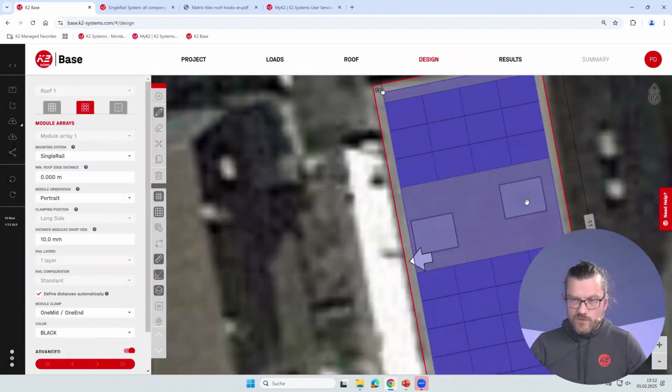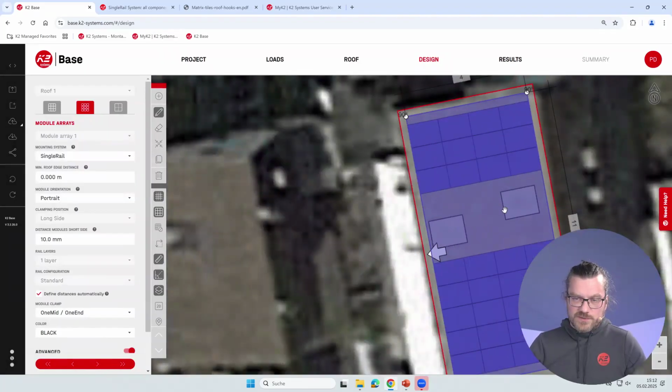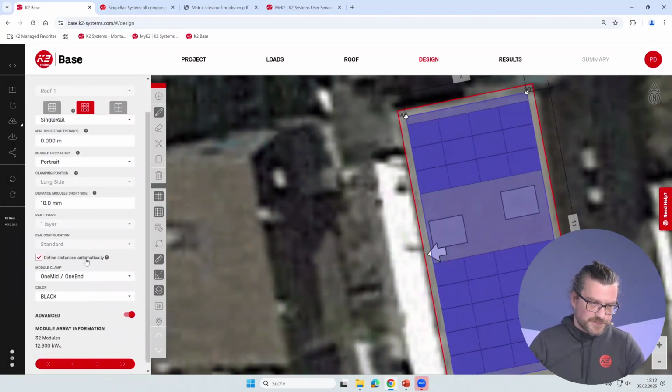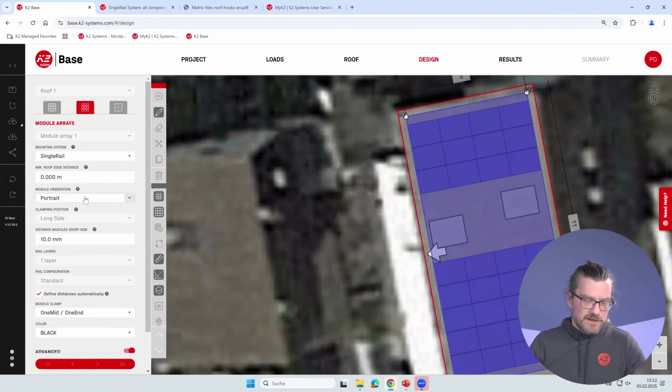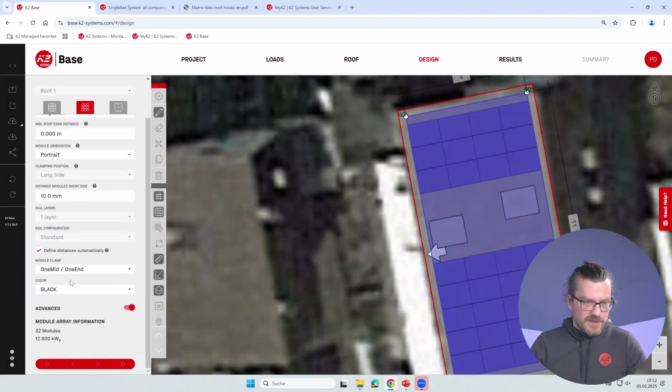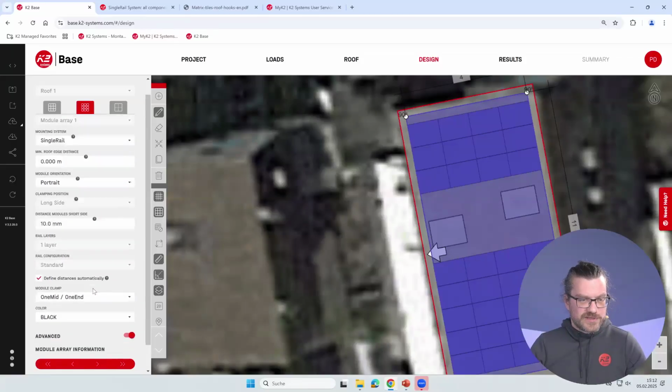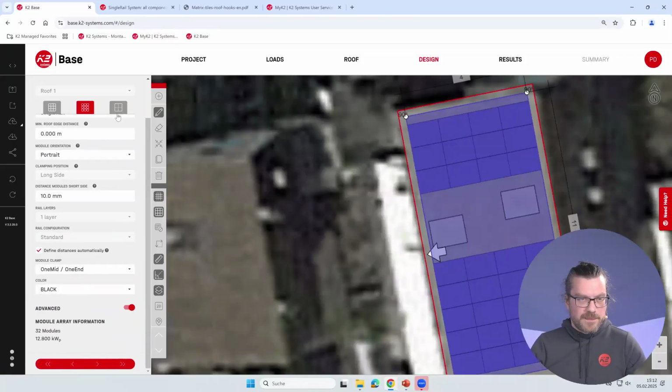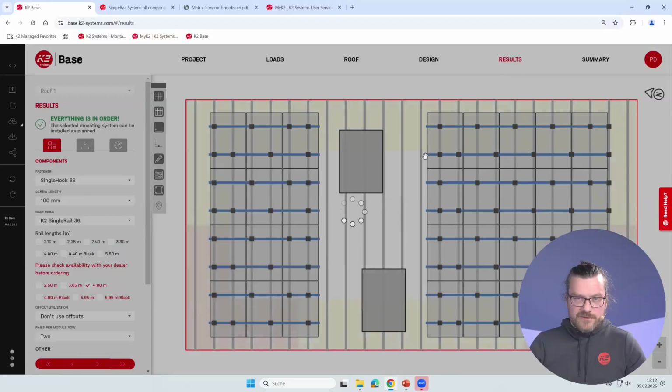You will see that there are no models between the obstacles, because there you can't install anything. Here you will see your module orientation, portrait or landscape. You can also change it. But let's first proceed with portrait orientation, the simplest one. Yeah. The next step is results.